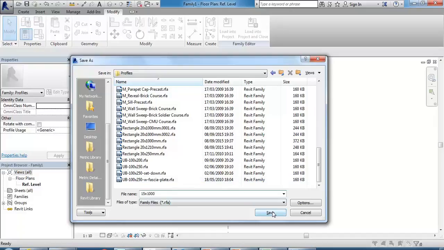So you'll come across uses for profile families all the time, for skirtings, for gutters, cornices, edges of bench tops, all sorts of things. So they're really useful, and when I'm doing my own projects, I'll probably find myself making profile families several times a day in some cases. So really useful, and you definitely should know how to do them.